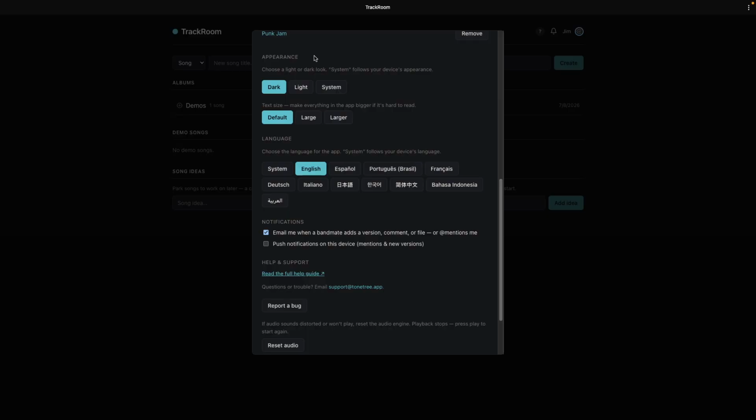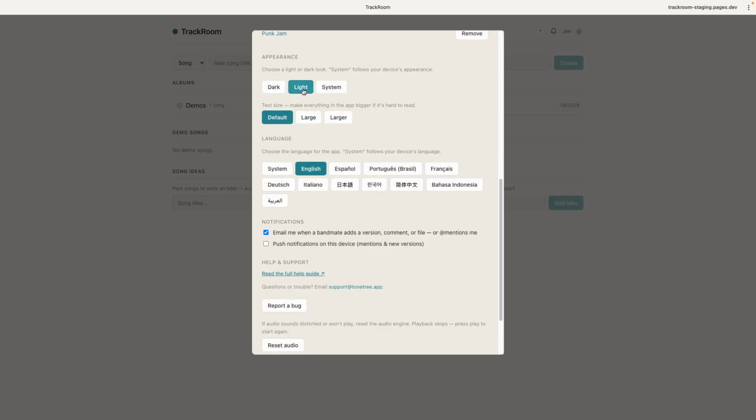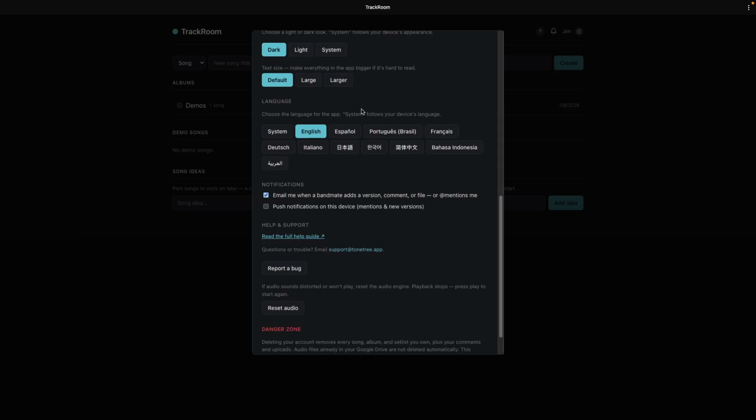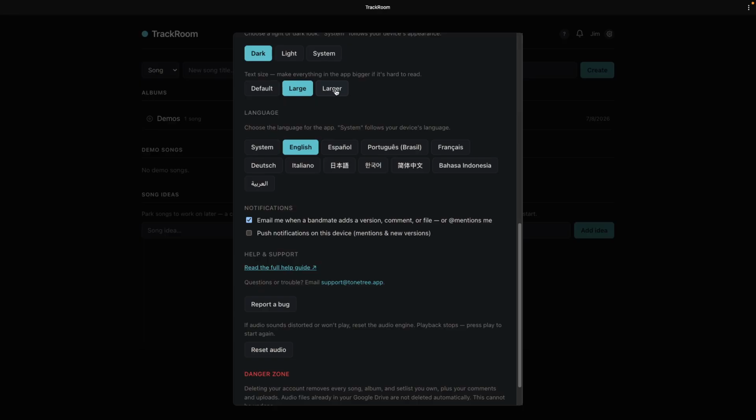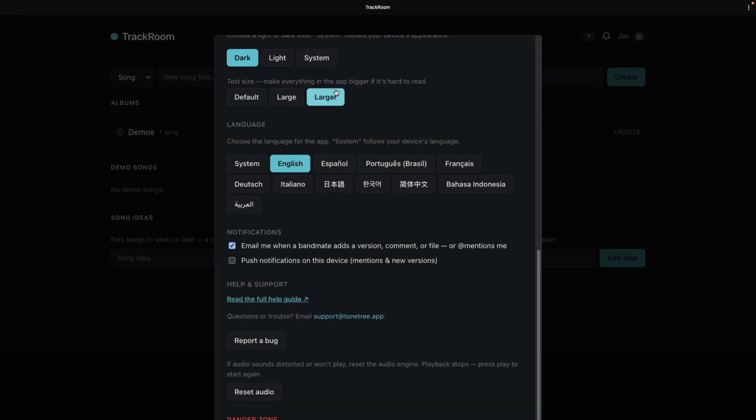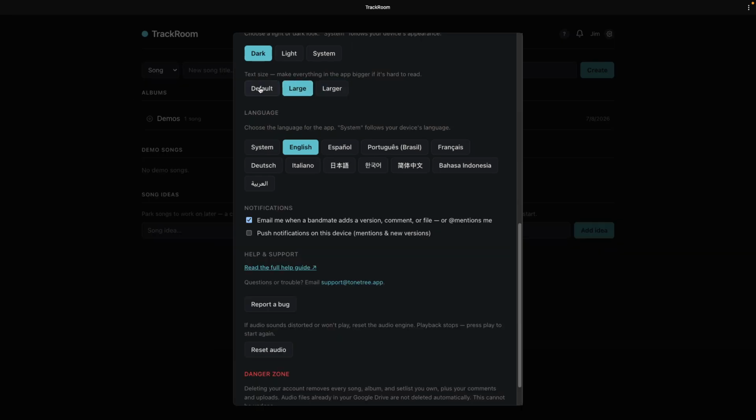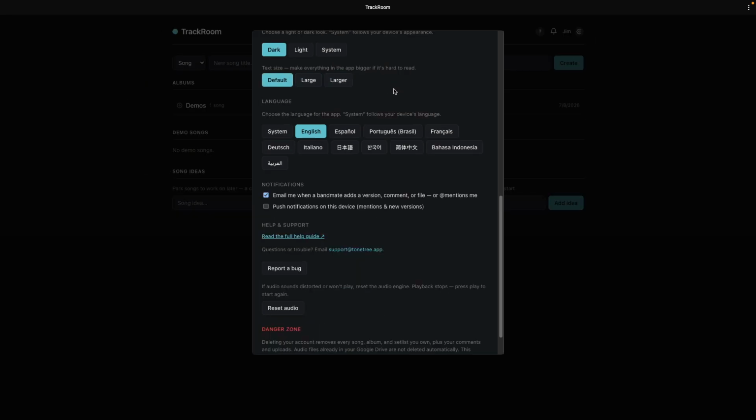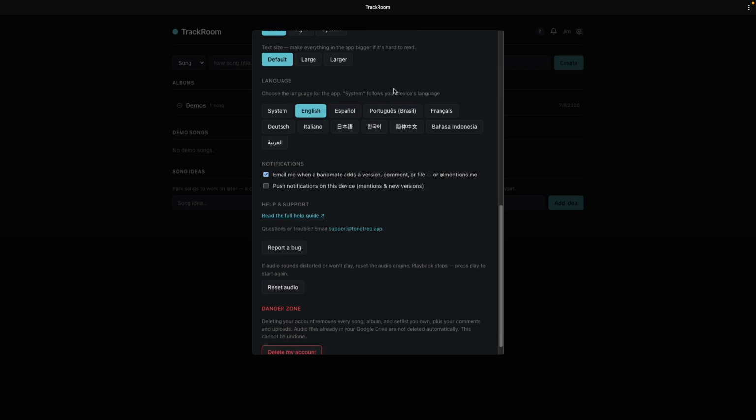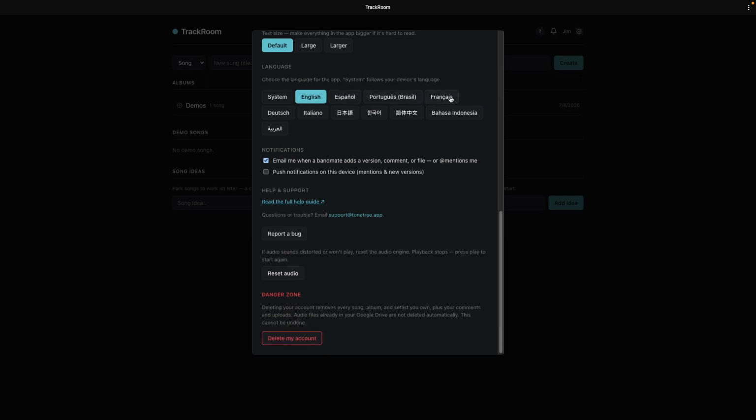For appearance, we have dark or light, depending on how you like to work. And there's also an option to increase the font size and overall size of the app. And this can be really helpful when you're trying to work on a song and want to see the lyrics and chords. We have a number of different languages if you'd like to switch that.